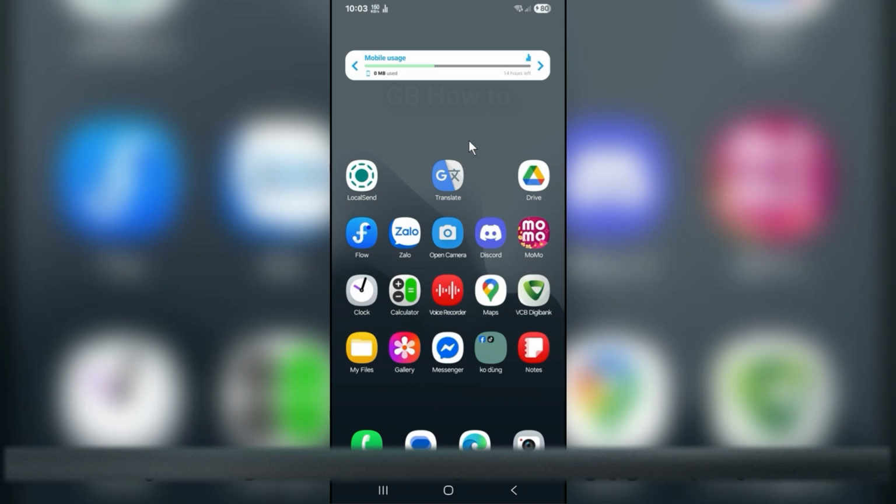In this video, I will show you how to disable notifications for any app on your Android phone. Don't skip the video so you don't miss any important steps.